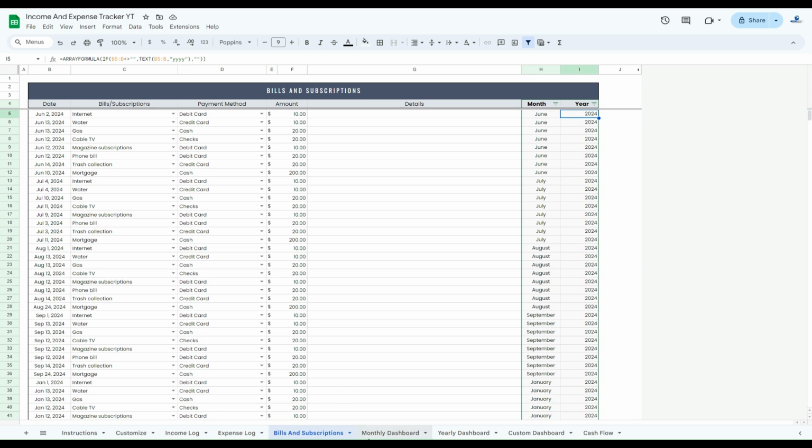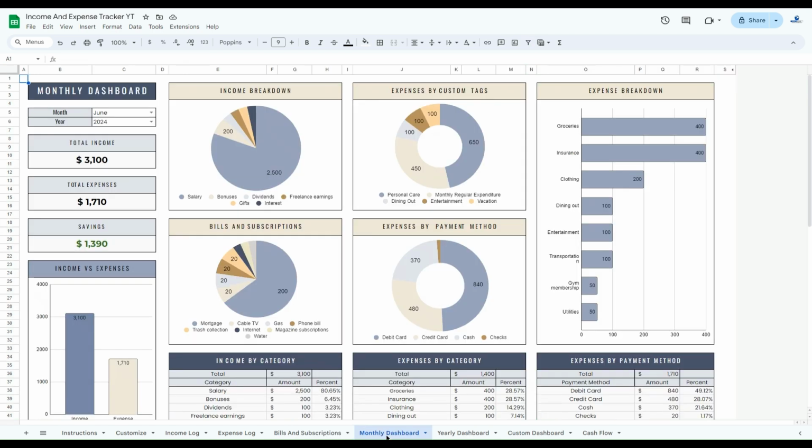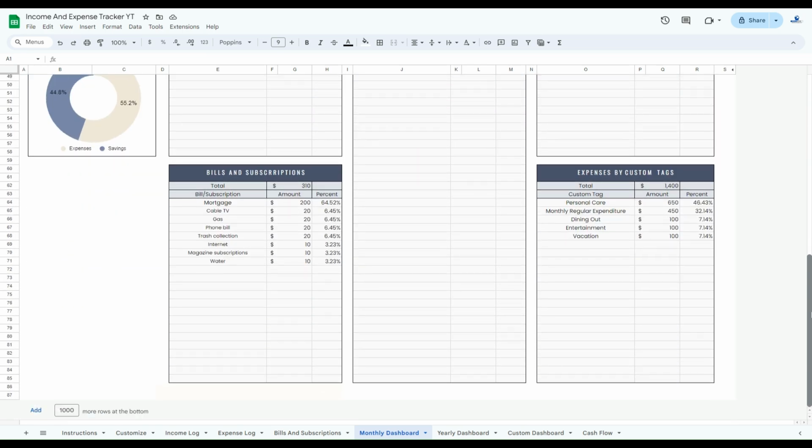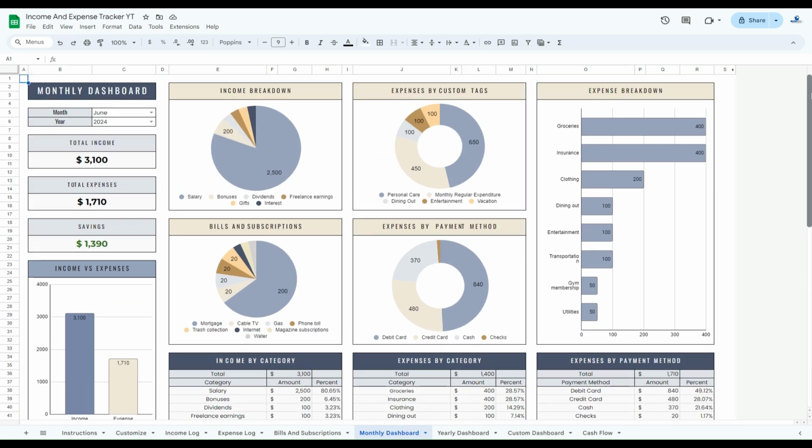Moving on to the Monthly Dashboard tab. The Monthly Dashboard tab is designed to provide a comprehensive overview of all your income and expenses for a given month. In the top left corner of the tab, you will find a drop-down menu that allows you to select the month you want to review. Below that, we have the Year drop-down to list out 5 years. Once you select a month and a year, all the data in the tab is updated automatically to reflect the information for that specific month.